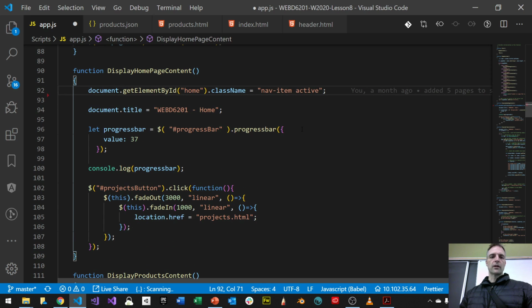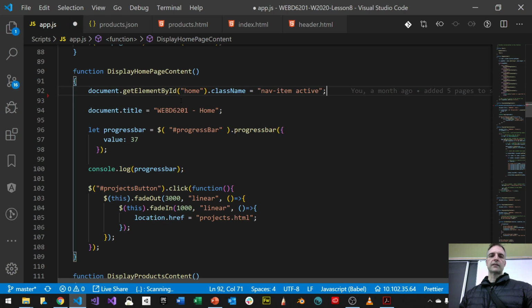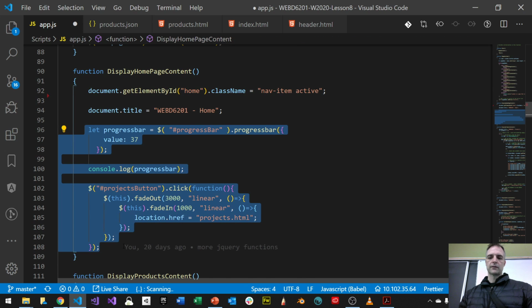Okay, so again, what I want to do is, again, I've injected some stuff on my page. I want to get rid of some of this stuff, like my fading in and fading out of my projects button. That was just something we did with jQuery. Let's just get rid of everything except for this part. All right, so I don't care on the document title. So I'll get rid of all this. So I'll clean it up a little bit.